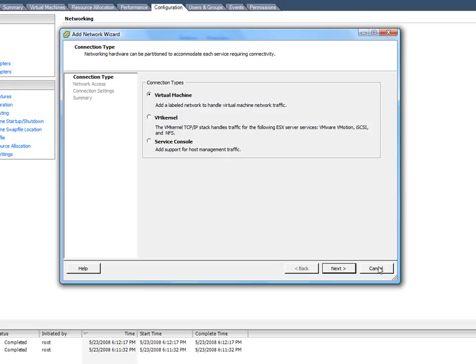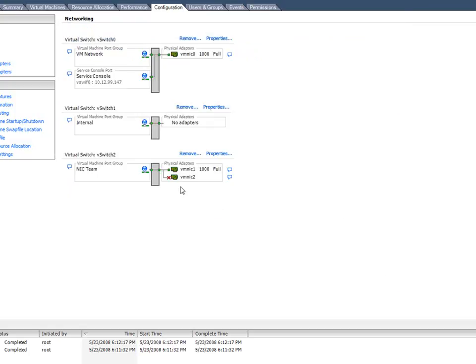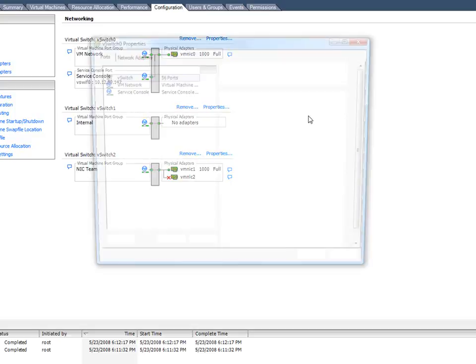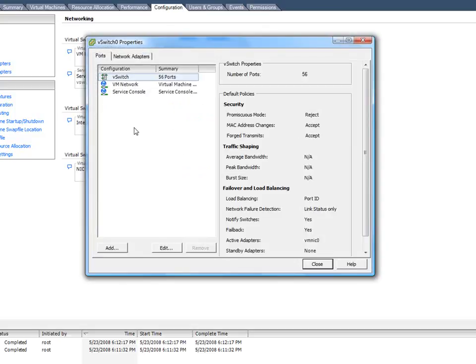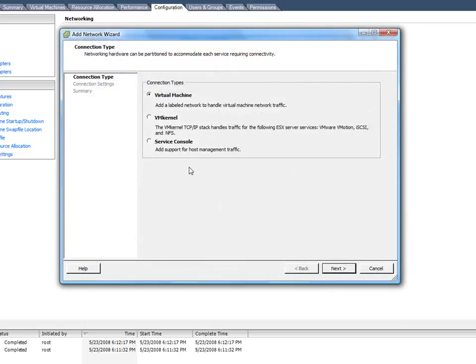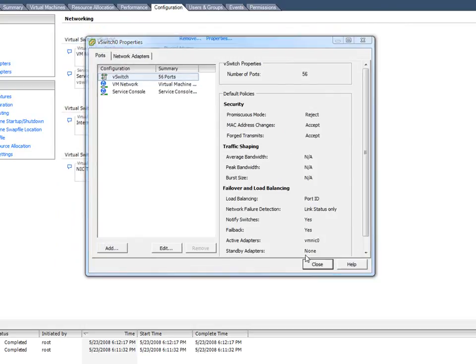Now as you can see here in the figure before, you can assign multiple port groups to the same virtual switch. Let me show you. If we click on properties here, you're going to notice that there's the VM network, there's service console. If I click on add, the wizard comes up and I can add more port groups as I need to. So let's cancel out of here.